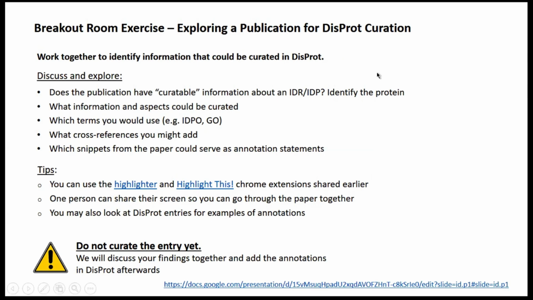We are going to have you in different groups, four or five people, to work together to identify the information that could be curated in DisProt. The idea is that you, in groups, get to discuss and explore the publication. Does the publication have curatable information about an IDP or an IDR? Were you able to identify the publication and the protein? What information and aspects could be curated from the publication?